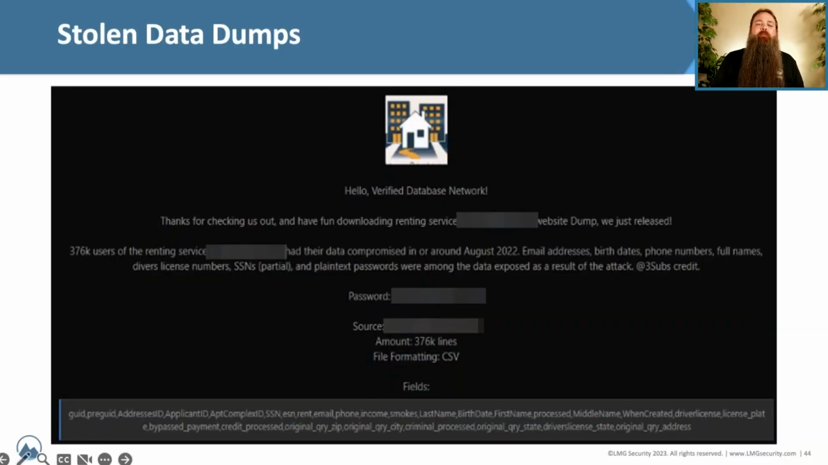This is a data dump from an organization right here in the United States. It is 376,000 lines. It includes things like driver's license numbers, social security numbers, plain text passwords. All of this was stolen from a database from a hacked company. They were hit with a ransomware attack. The ransomware operators either did not get paid the ransom they were asking for, or they did and just went ahead and released the data anyway.